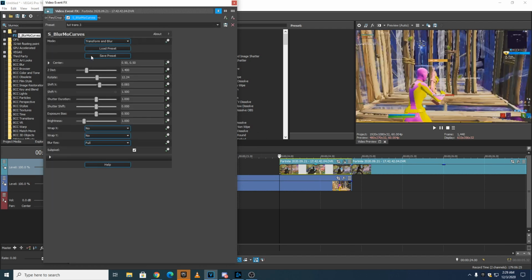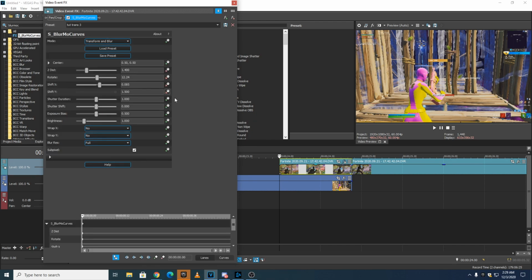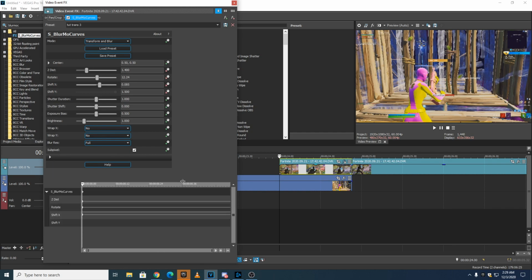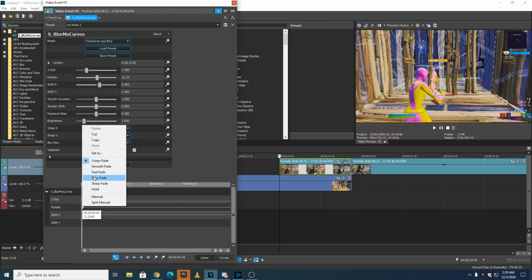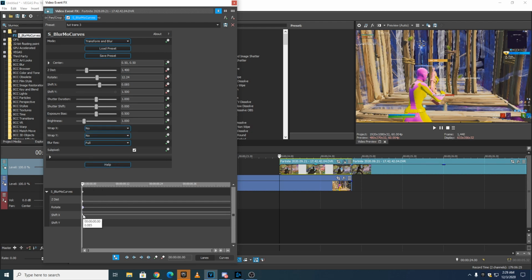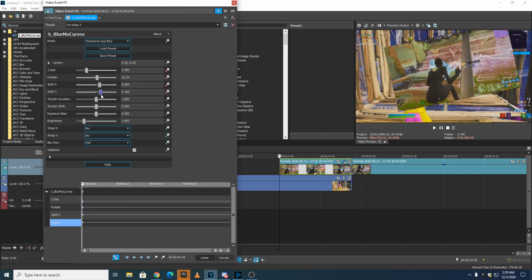Now for the third transition, copy these things right here. And basically what you're going to do is you're going to animate all these: Z distance, rotate, shift X, and shift Y, just the basic stuff, and then we're going to expand it here just to show you that. Okay, and then basically what we're going to do here is we're going to put the rotate as a smooth fade. You're going to put the shift X as a smooth fade, and then the shift Y, you're going to also have to put a smooth fade, but again, you're going to have to decrease the value right here, so you can actually put this to smooth fade.